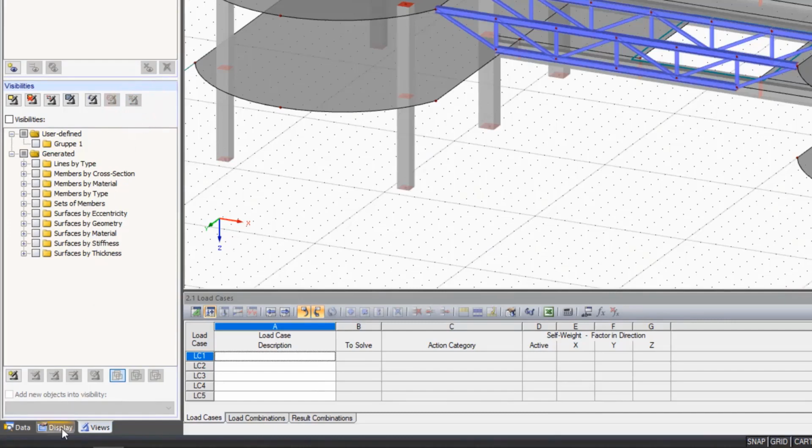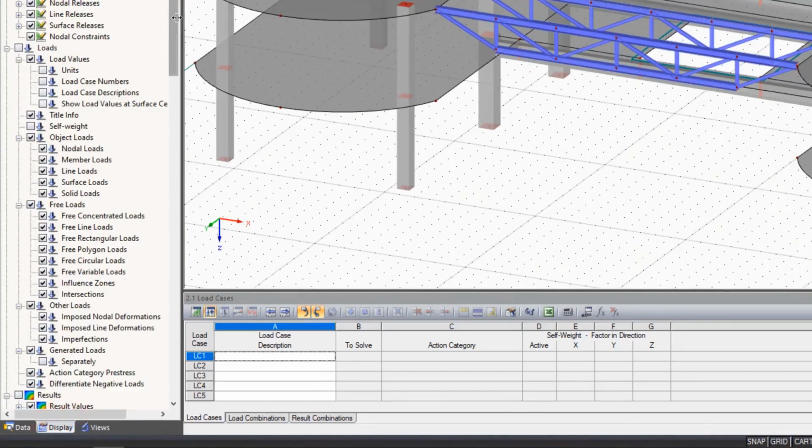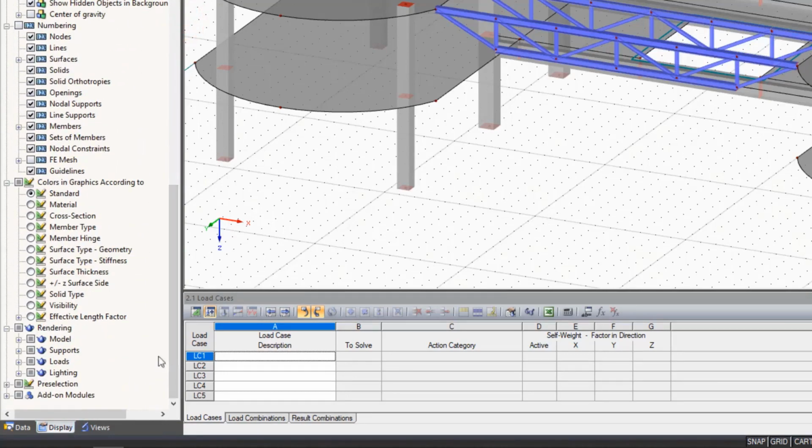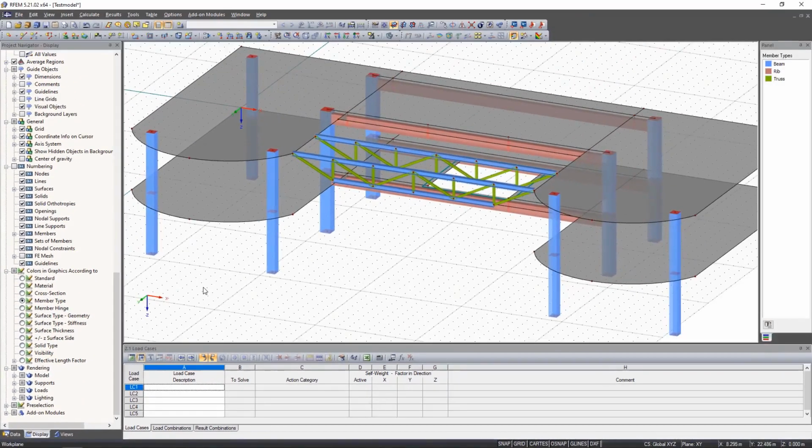You can also display the different member types in color by using the Navigator's Display tab. Click on Member Type under Colors in Graphic by. Next, we have to define the external diagonals as beam members so that the forces can be transferred to the plates and there are no stability problems.